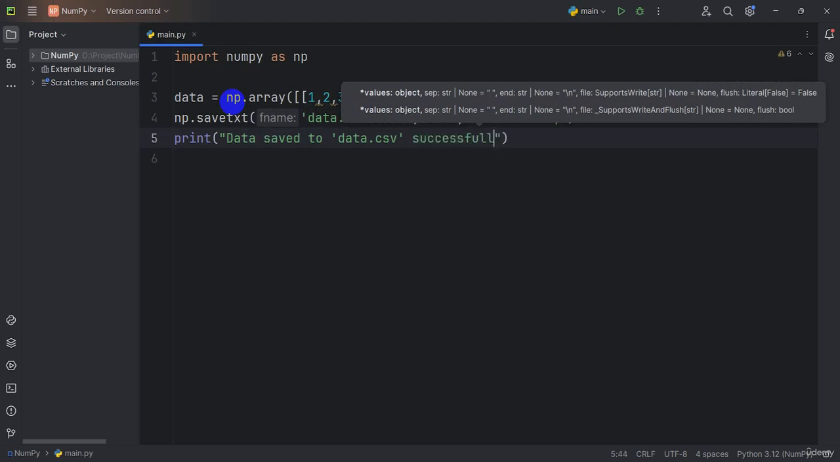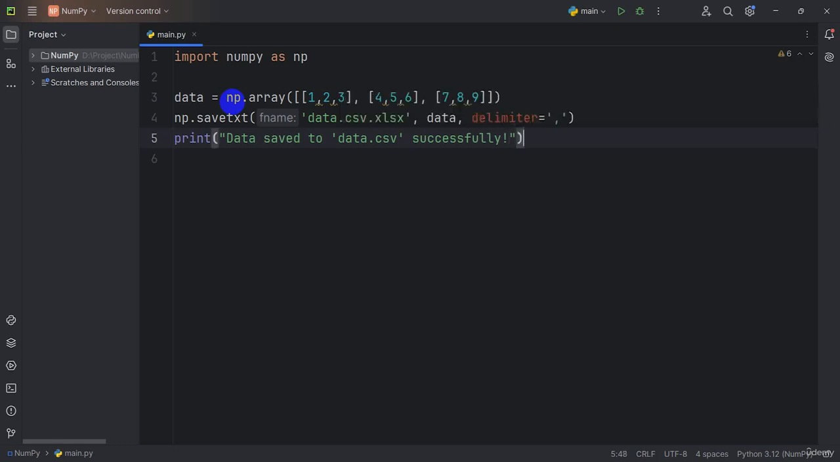It's perfectly done and successful. And here I'm using the savetxt function to save the data array to a file named data.csv, and specify the delimiter as a comma, since CSV files typically use commas to separate values in the file.